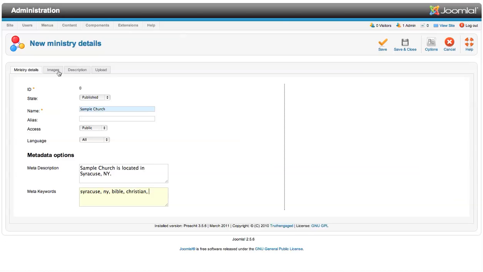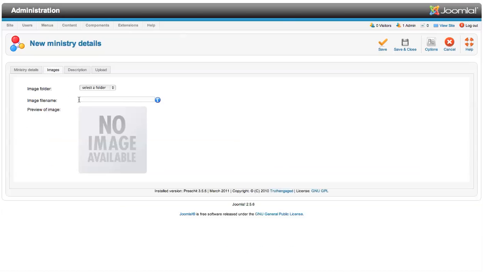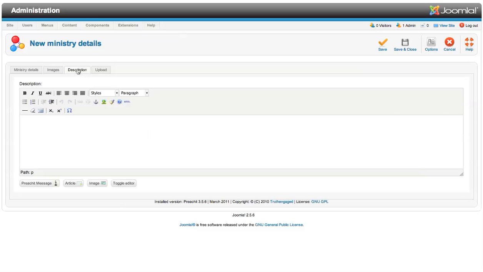And then you can upload an image, if you have, say, a church logo that you wanted to show as the logo for the ministry. For our purposes, since we only have one ministry that we're setting up, I'm just going to leave this blank. You don't have to use an image, but you can if you choose to.